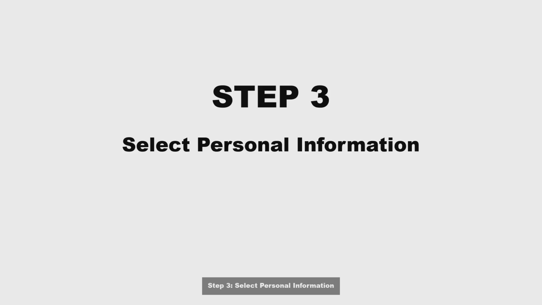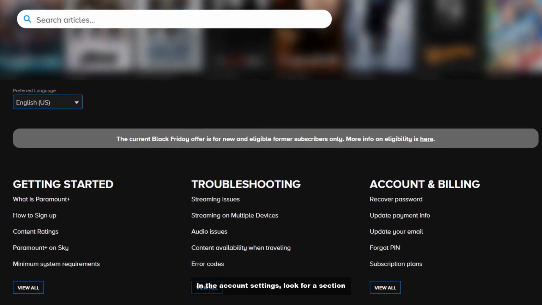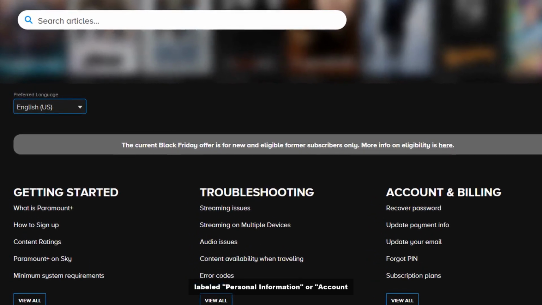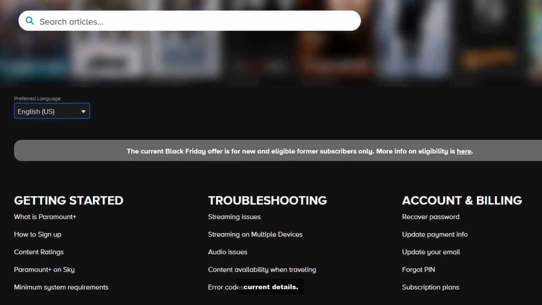Step 3. Select personal information. In the account settings, look for a section labeled personal information or account information. Click on this to view your current details.